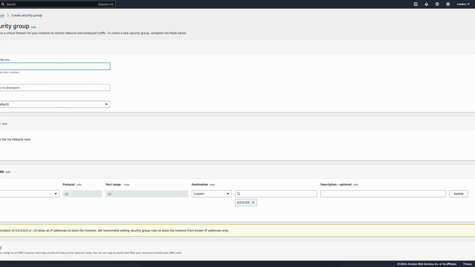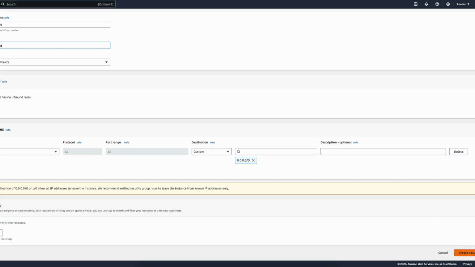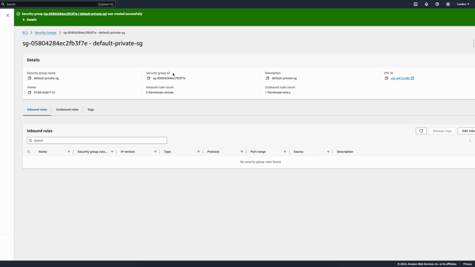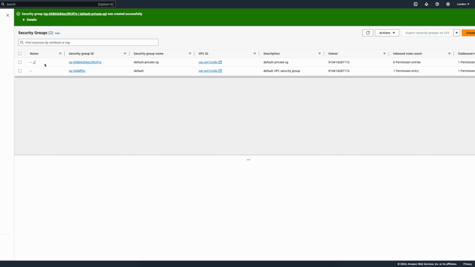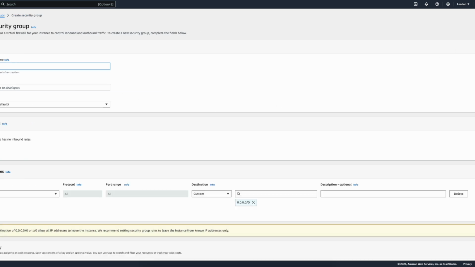I'll create one for default private security group. I will even not put any inbound rules in it, only outbound. It will be attached to the private. Let's call it demo private, just for simplicity. I'll create another one, which is demo isolated.